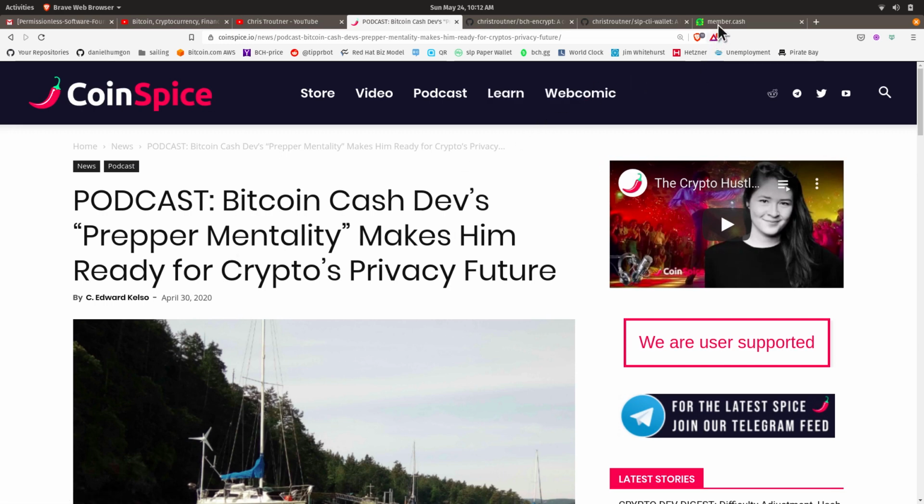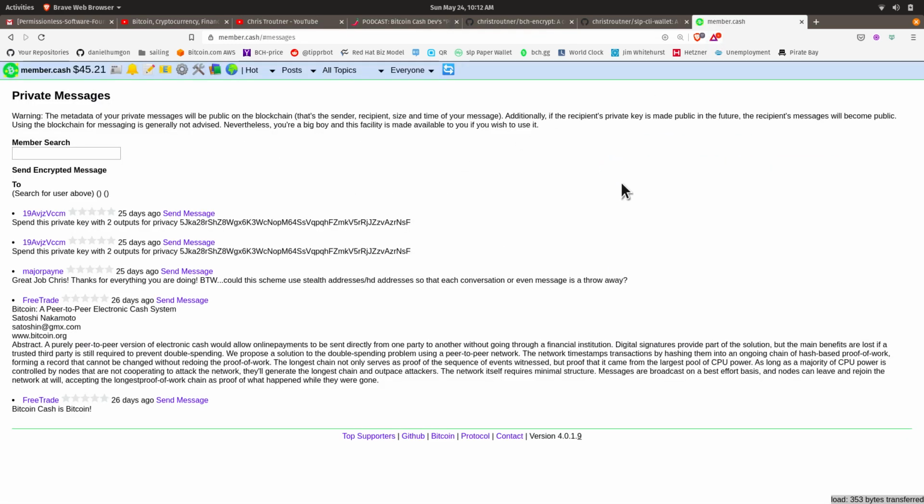The code, the prototype I built, has since been integrated into member.cash. So if you create an account on member.cash, you can go to this little icon here with the E, and that's going to take you to the encrypted messaging. So this is using the code that I wrote, and you can see these are actually private encrypted messages that people have sent to me.